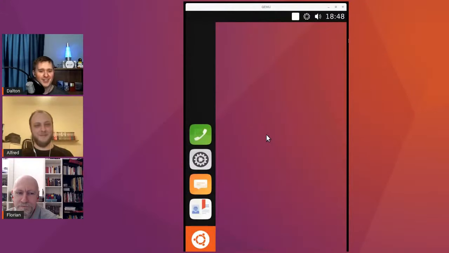Can I show you what my team's been doing? Sure. My favorite. Look at this. So, Ubuntu Touch on QEMU, based on Ubuntu 20.04 running in QEMU.